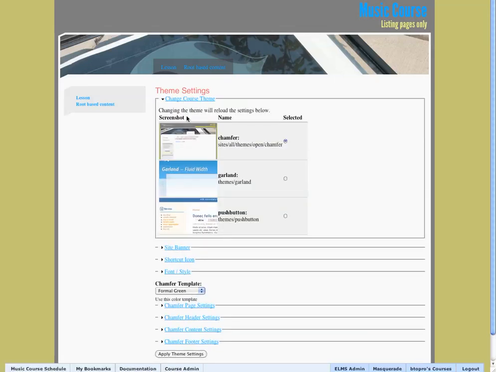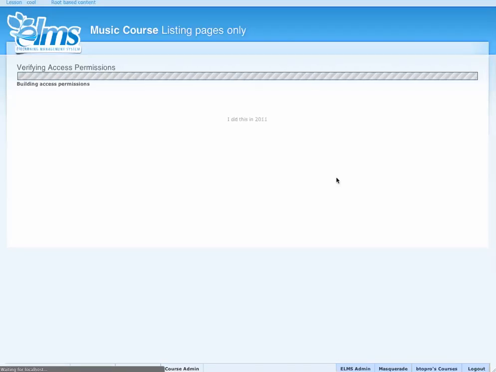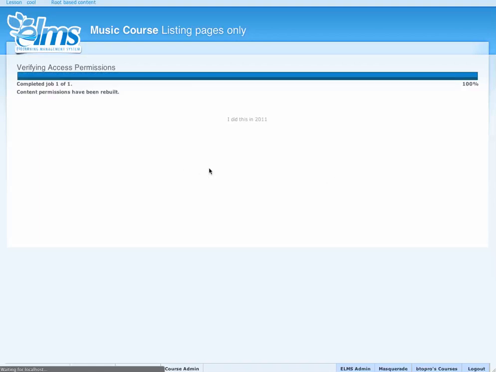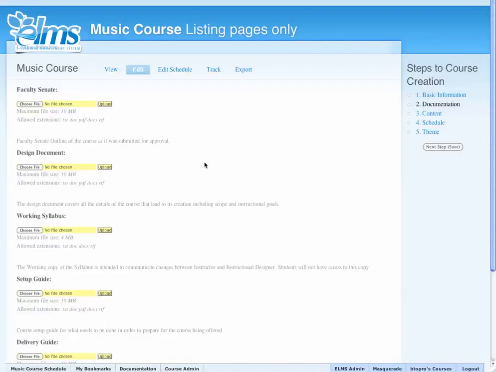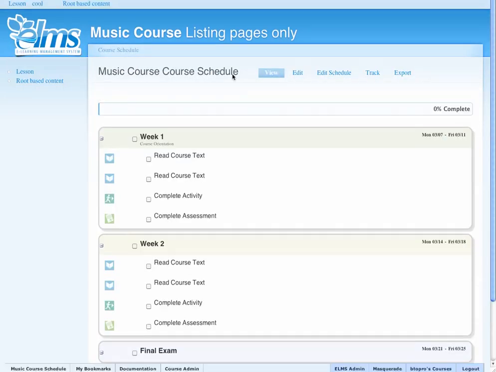You can also change the course theme from here, so I can switch to Garland real quick, and it'll auto-trigger. You can see it's waiting for it to refresh the page, rebuilding access permissions. And there we go. So it took me to the documentation tab, but it's still altered the theme here.